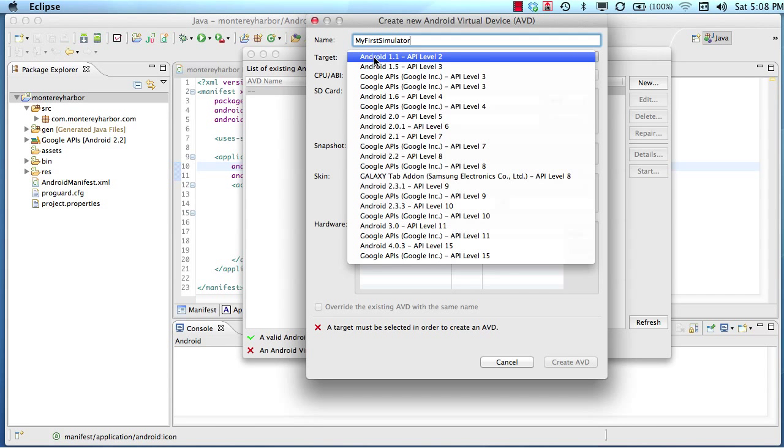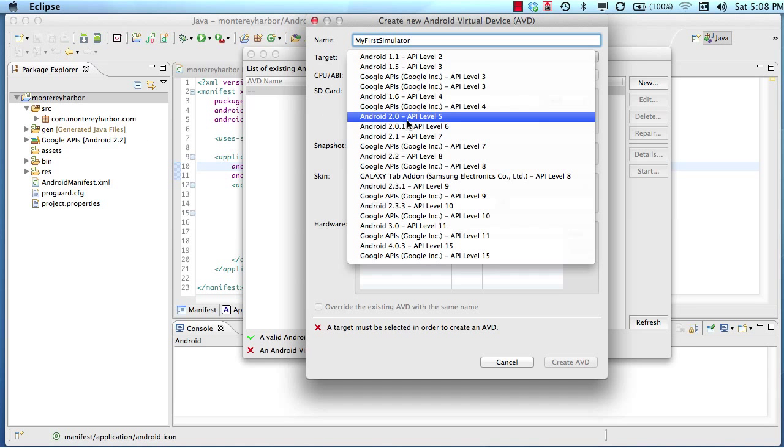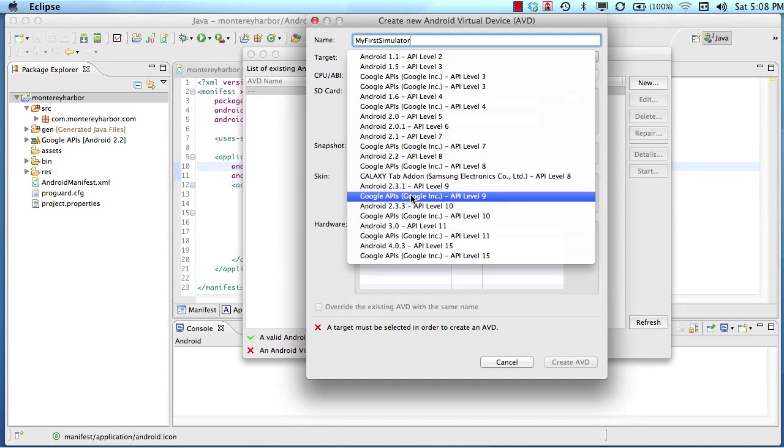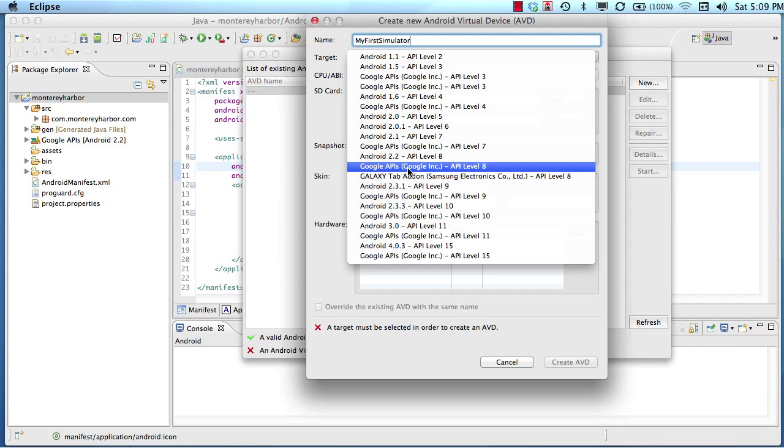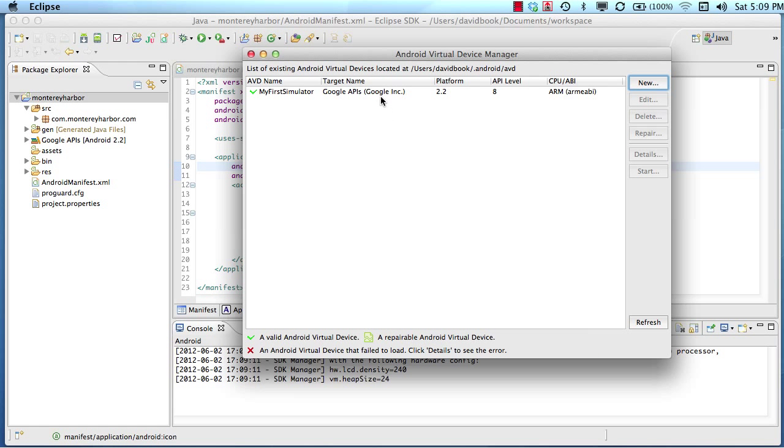And we need to choose a target to create the simulator for. In other words, what kind of a device do we want to simulate? And we need to choose a target that matches the API level that we created our application with. So we chose Google APIs Android 2.2. So we will choose Google APIs Android 2.2 for our target for our simulator. We're going to ignore the rest of these details, although you can choose all different kinds of options when you create a simulator. And I'm going to create this AVD, or Android Virtual Device.